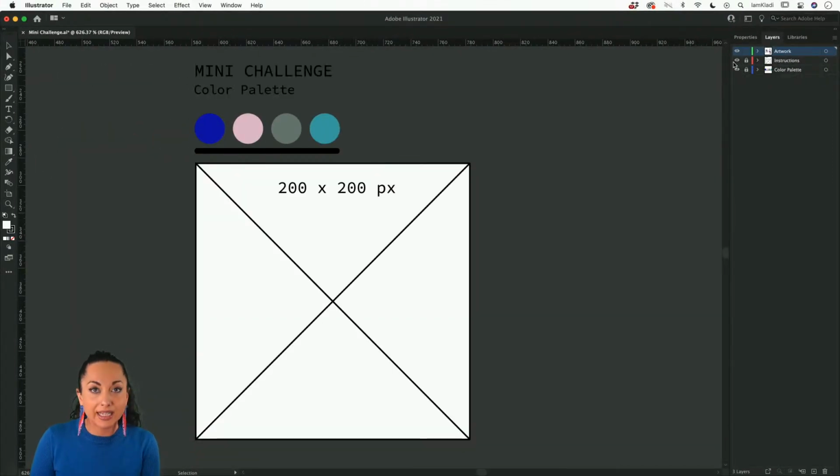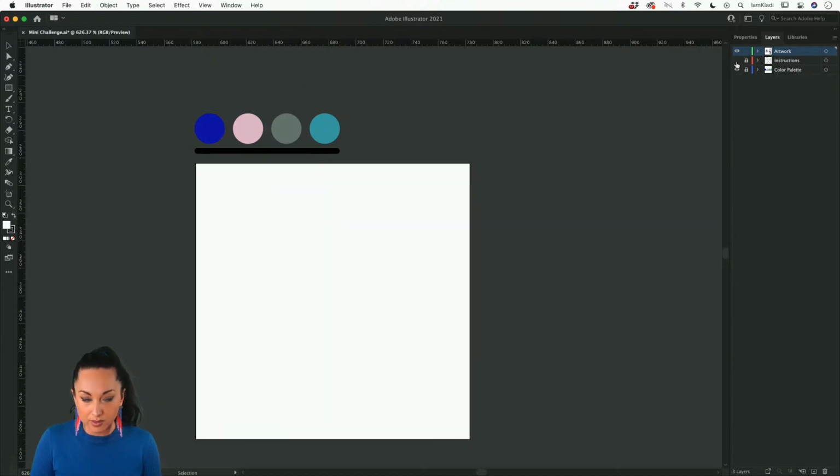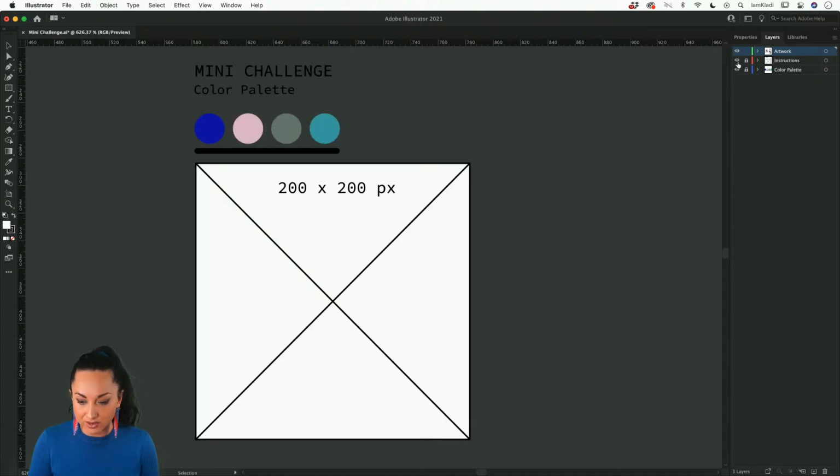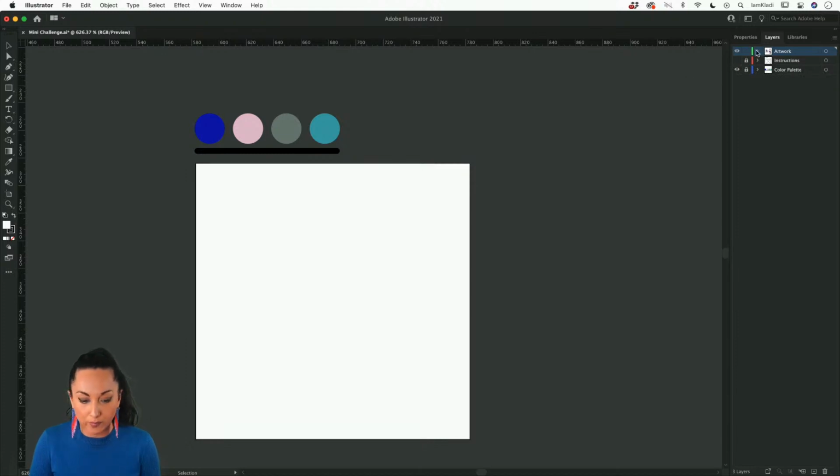So here, if we want to hide the instructions, which are the dimension of the artboard and the title, we can just simply click on the eye icon and toggle its visibility, and same for the color palette. But in this case, I'm going to keep the color palette and just simply hide the instructions. So we're ready to go. Then make sure to select the actual layer in which you like to work. In Illustrator, whenever you open a document, you always want to have at least one layer. That's a container in which you can place all your graphics.